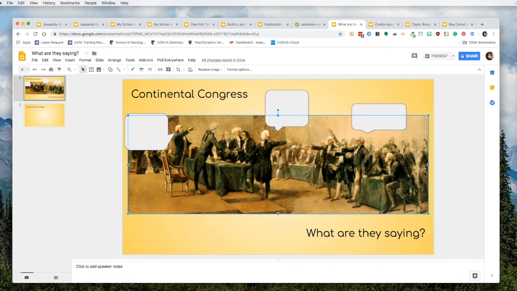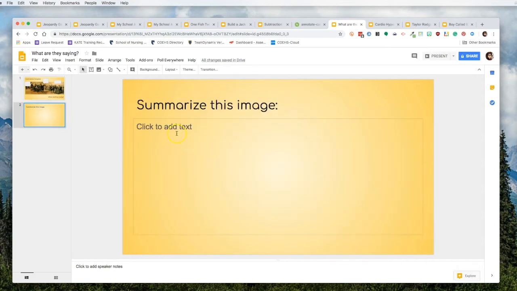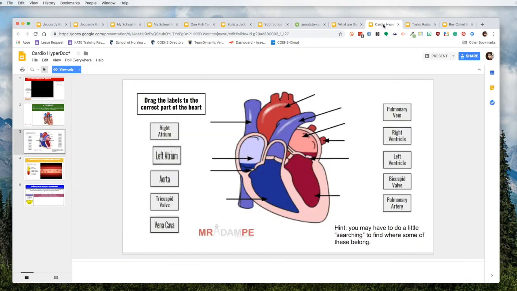They just need to kind of know what's going on in the Continental Congress, what they might be talking about, add the pictures. Then they can come over here and they can summarize what really is going on in this picture. This is an example of a drag and drop to label. You would actually click on the word, drag it over, and match it up to the heart that they're trying to label.